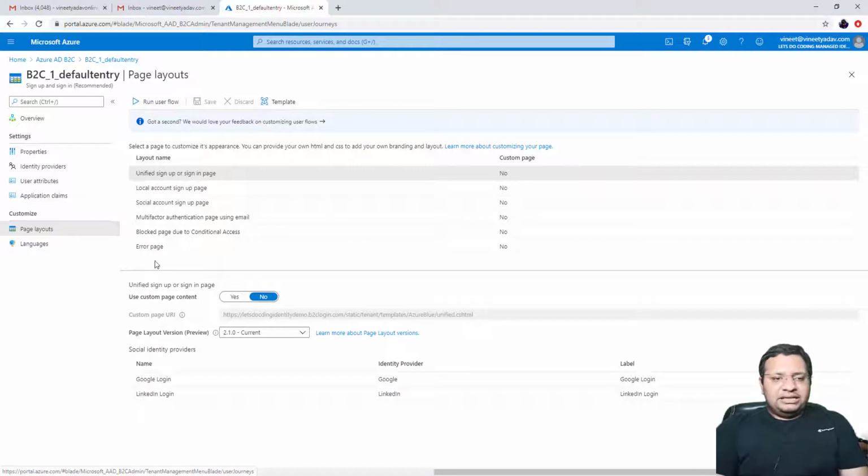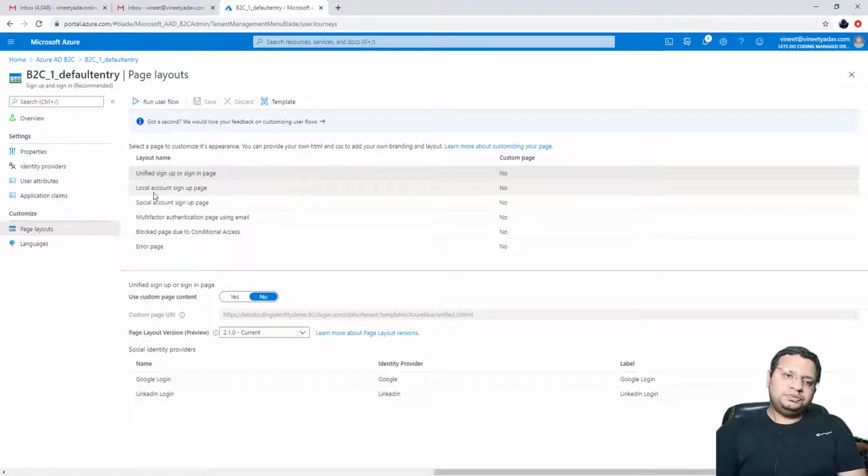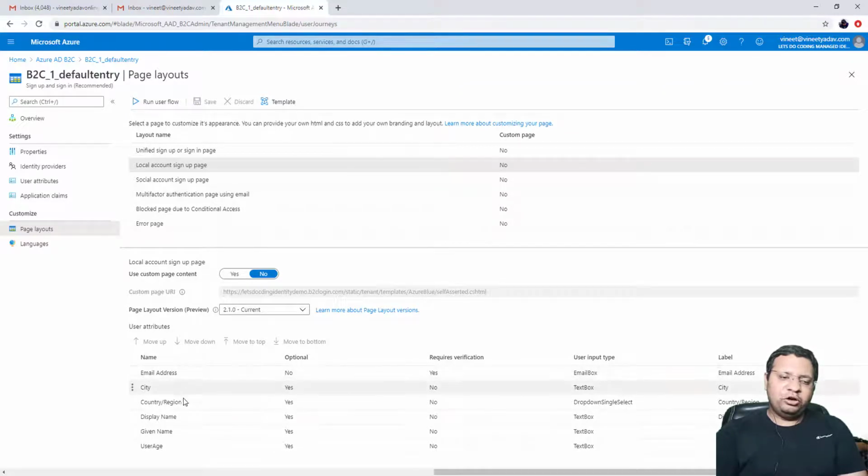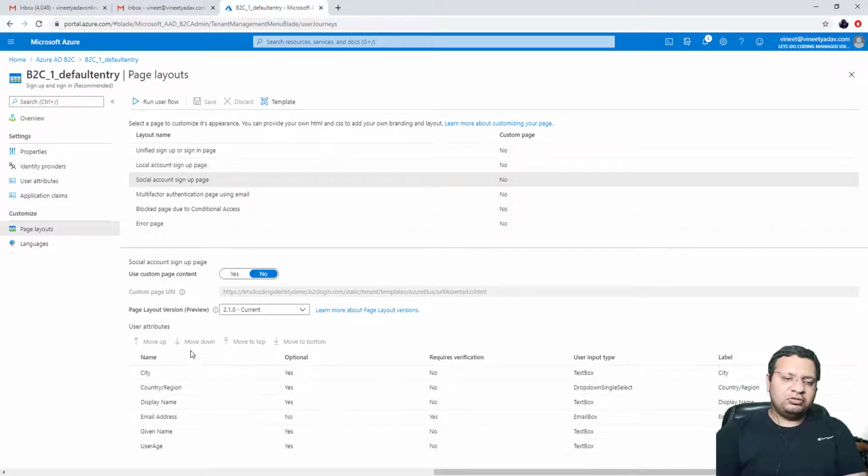Now coming to the page layouts, this is an interesting page where you can customize how the page would actually look. For instance, let's say a new user comes to your application and tries to sign up. What will he see? On a local user sign up page, he will see all these different options that we have asked the system to collect. Likewise, if he does a social sign up from Google or Facebook, he will also see similar options over here, so that we can customize.